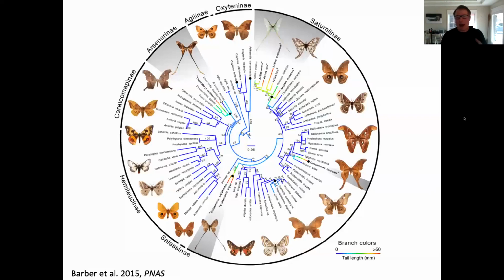But I showed these videos just to be really evocative. And so you have this animal that has these long tails specifically crafted to reflect sonar, to look like a viable target to the bat. And they've evolved multiple times in the family, once in South America, once in Asia, once in Australia, and once in Africa.